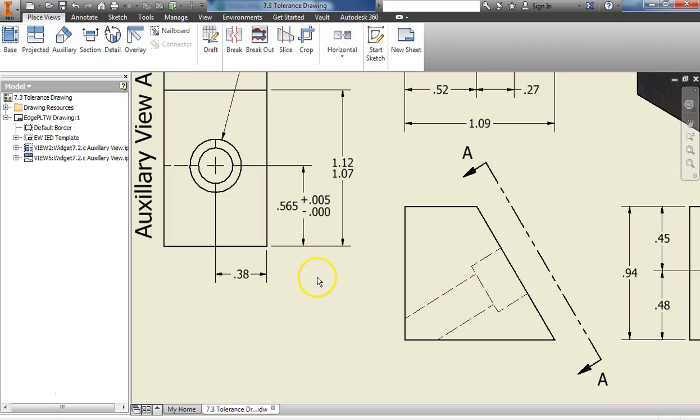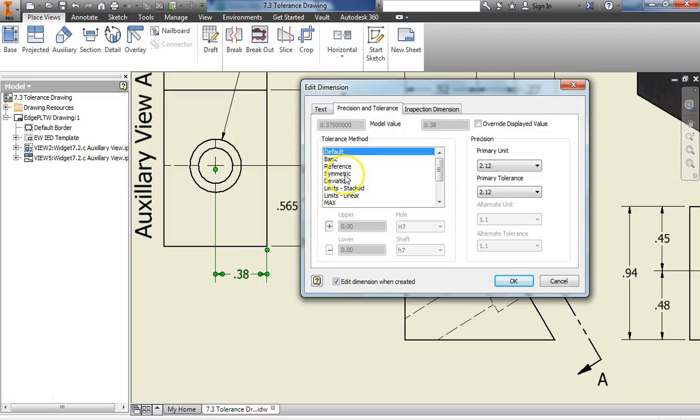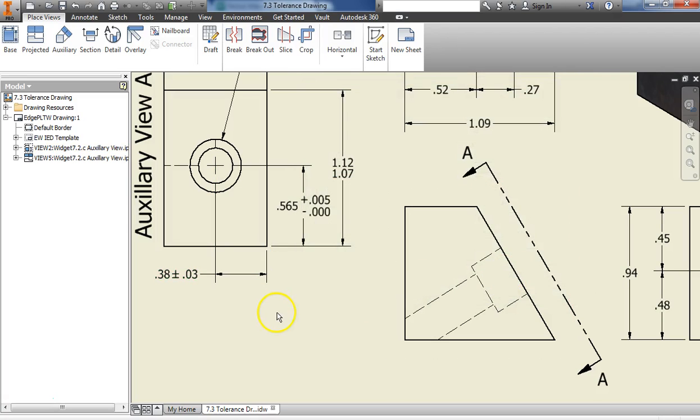Okay, and the last one is like a symmetric or bilateral dimension. So I'm going to make this 0.38 be that style. And right here in Inventor, they call it symmetric instead of bilateral. But that means we're going to allow a deviation, a variation off of our target of equal length or equal value in both the positive and negative direction, both bigger and smaller. So here they've got the lower grade out because it's just going to repeat this value for both the plus and the minus. And let's say 0.03. There you go.